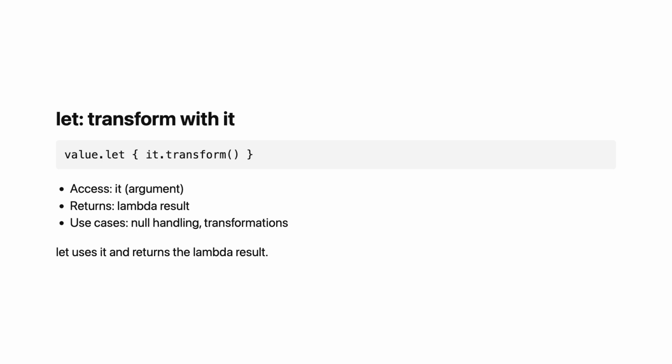Run makes the object the receiver of the lambda: val result = value.run { this.doSomething() }. Inside the lambda, access the object using this, which can be implicit. Run returns the lambda result like let. Common uses: object configuration with a computed result.